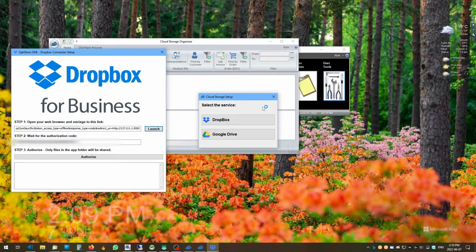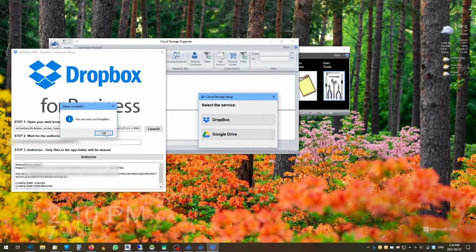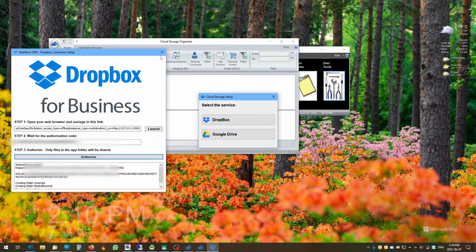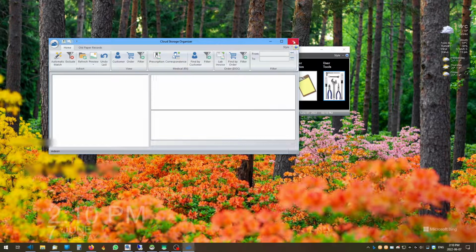and I'm going to close this window. Click on Authorize. And that's it. We're ready to use Dropbox. Close this window, and we're ready to start the next task.